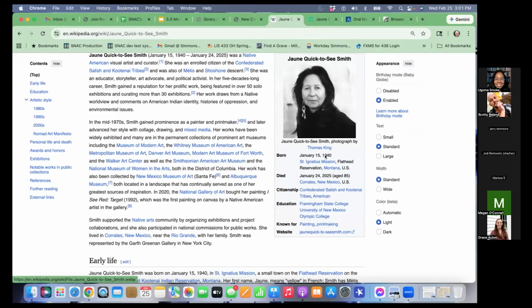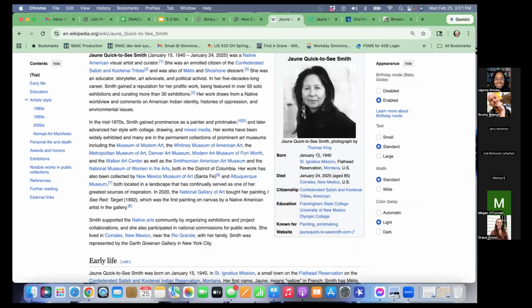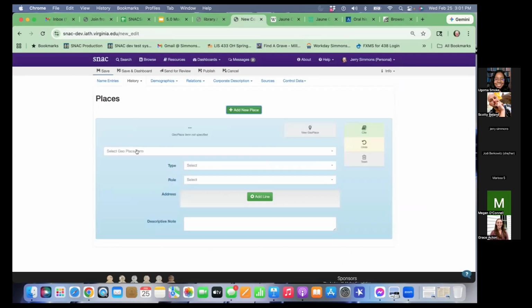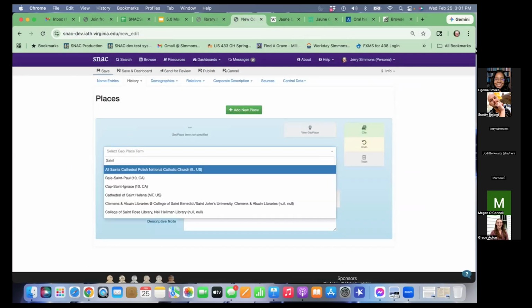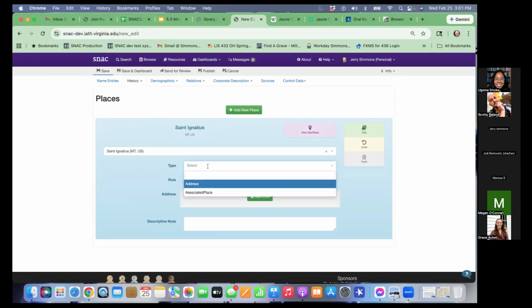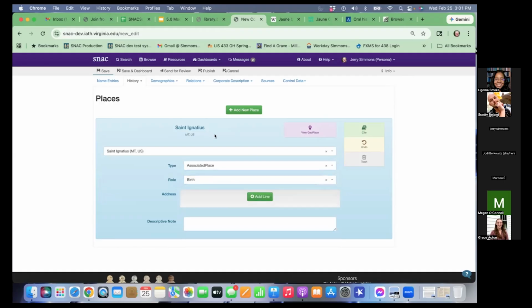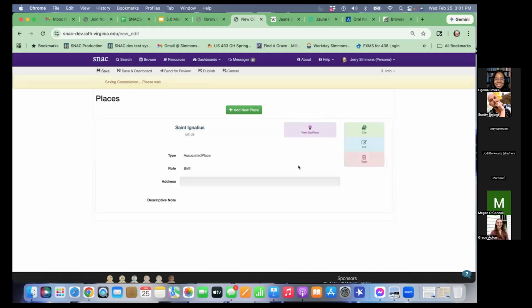Smith was born in St. Ignatius Mission in Montana. And one tip here is that it's almost always spelled out. And there's St. Ignatius, Montana. The type here is associated place, and the role is birth. Save it.